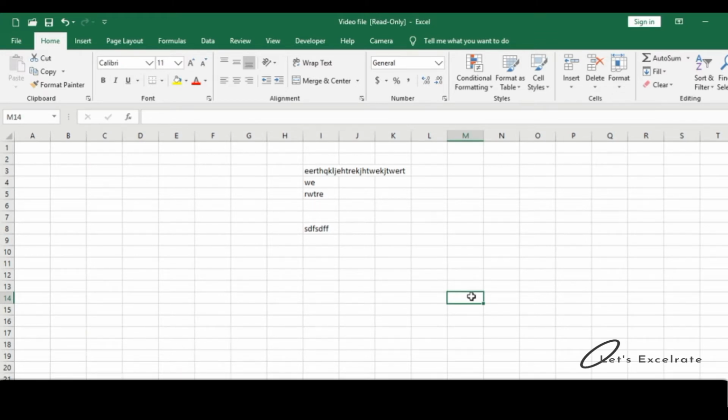So what happens is, sometimes we have data we want to share with people but we do not want them to make changes. We do not want them to edit our file. So how do we do that?